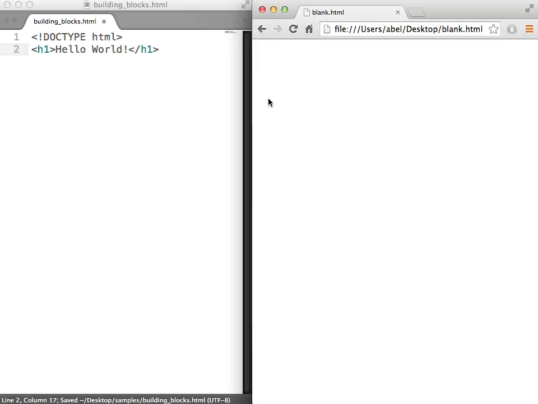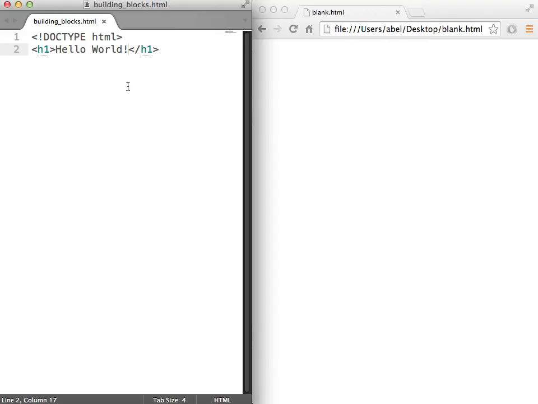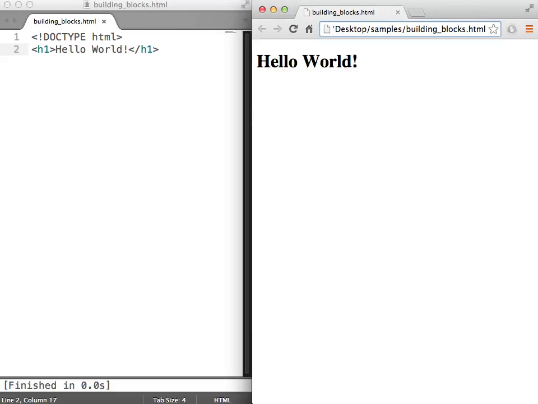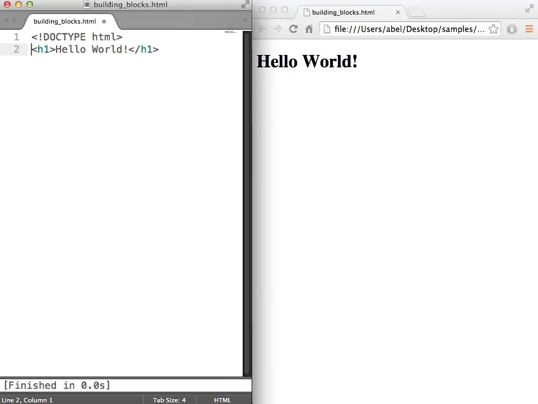On the right hand side here I have a browser, and let's go ahead and load that into the browser, and you can see here that my document is building blocks.html, the document that we just created, and that we have a heading. Now these headers are predefined, and the lower the number, the bigger the header you have.